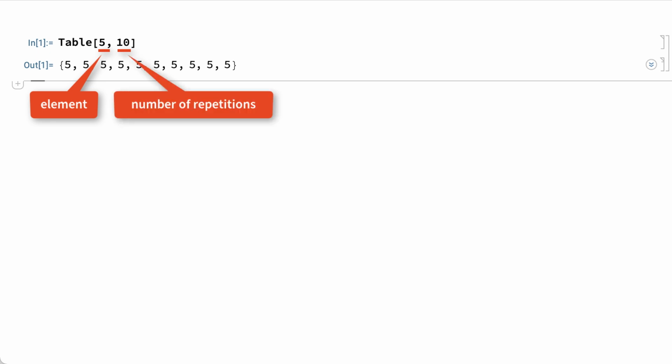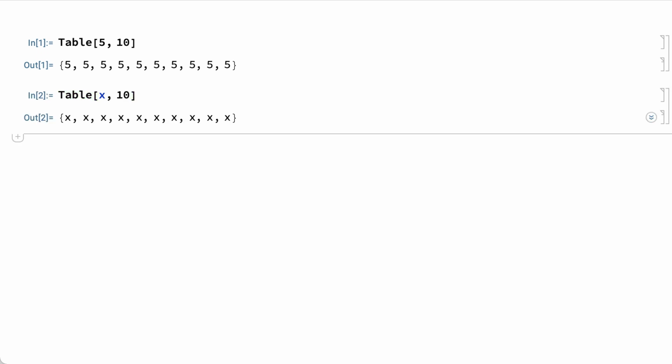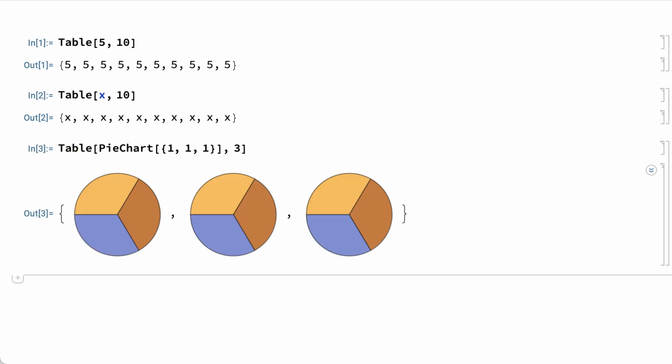The first argument can be anything. This input, for example, makes a list with x repeated 10 times. This gives a list with 3 identical pie charts. So far, all of these examples have given tables where all of the elements are the same.